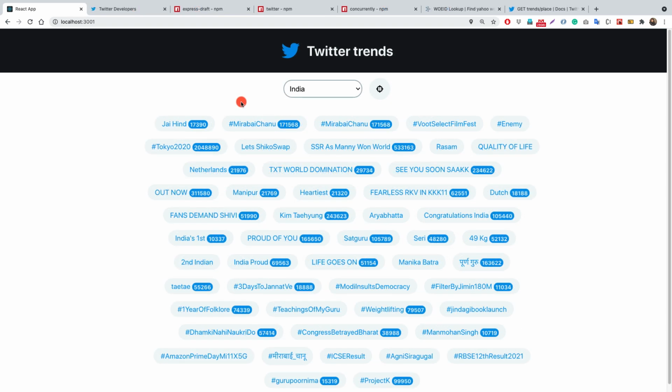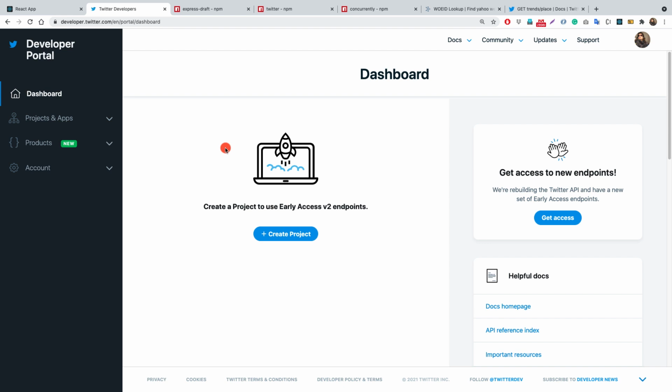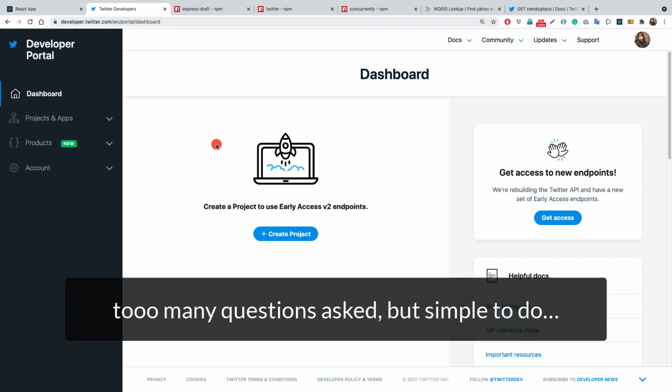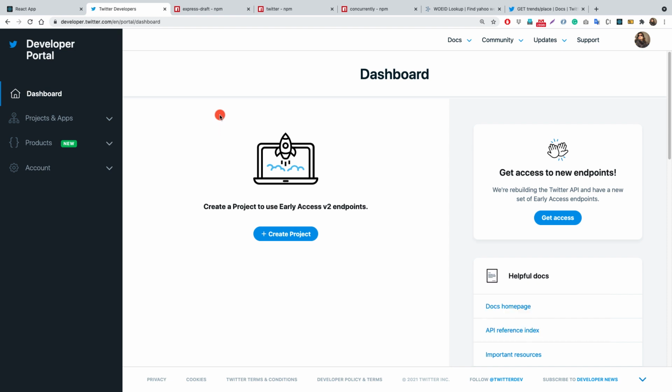Now the first thing you need to do is create a developer account on Twitter, and creating a developer account on Twitter is kind of a pain. So I'm skipping that part. But for your information, you simply need to select the standard account and not the student account. I selected the standard account here, and I did not need to provide any billing details of myself for creating a developer account on Twitter.